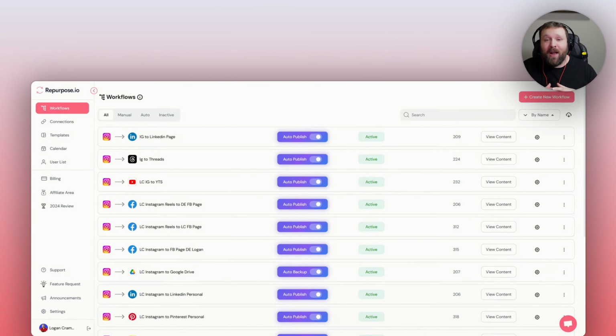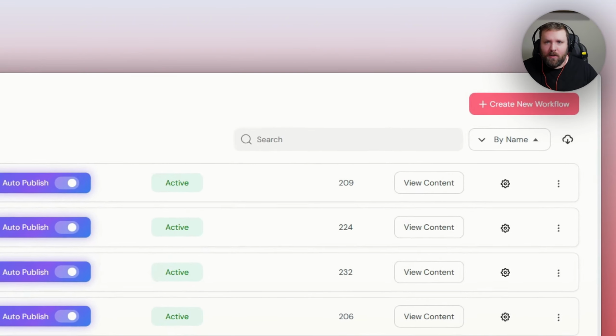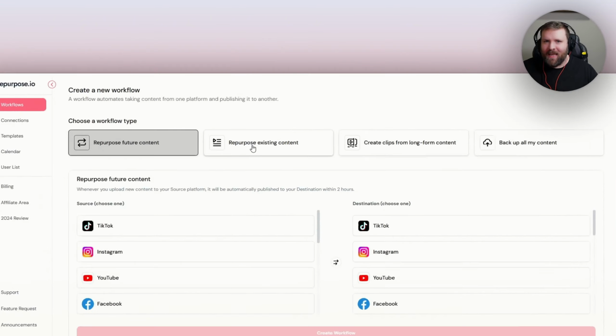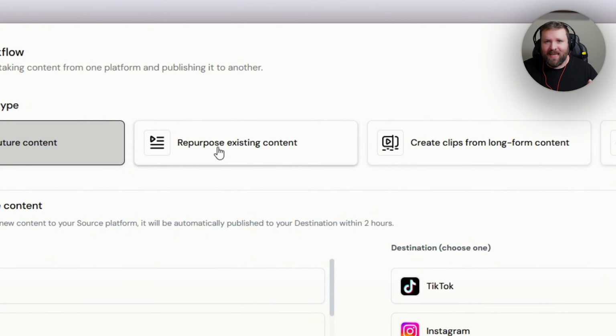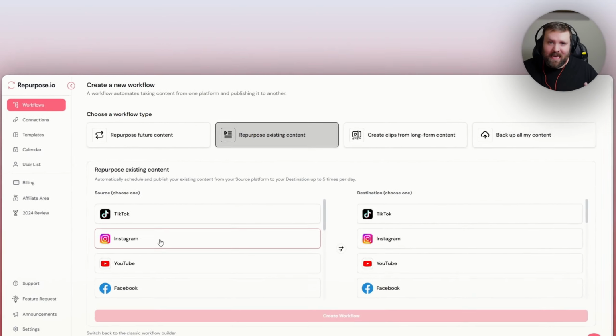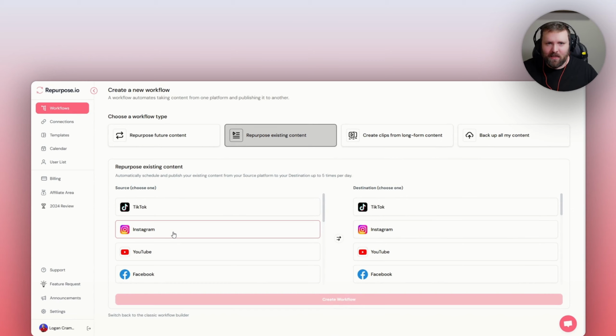Now, what about all that great content you've already created? It deserves to be seen as well on Bluesky. Here's how to get that set up. Step 1, go to create new workflow and then go to repurpose existing content. For this example, we will be using Instagram as the source.